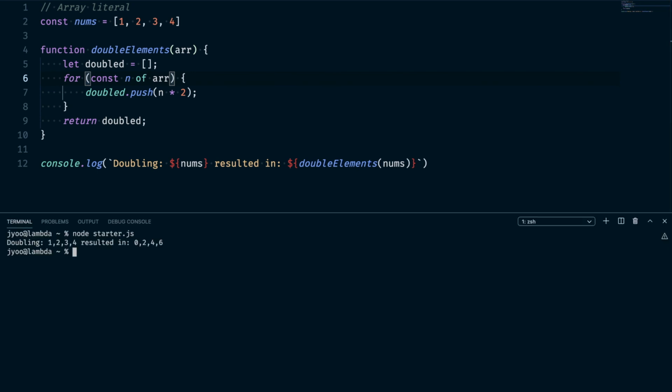So let's see if that fixed the issue. We're going to run node again, node on starter.js. And it looks like we have the correct answer this time. Doubling 1, 2, 3, 4 resulted in 2, 4, 6, 8.